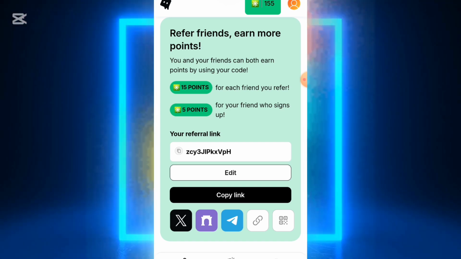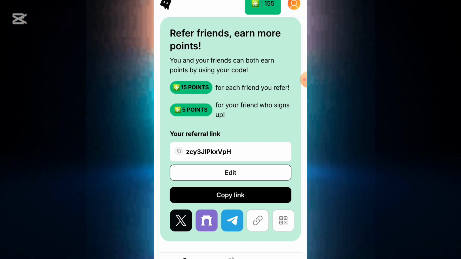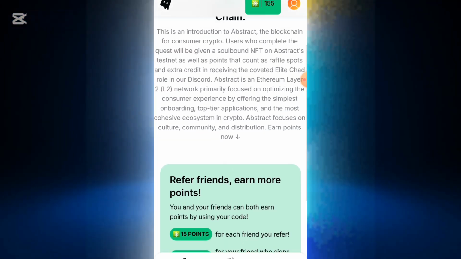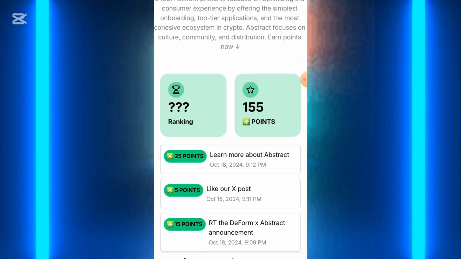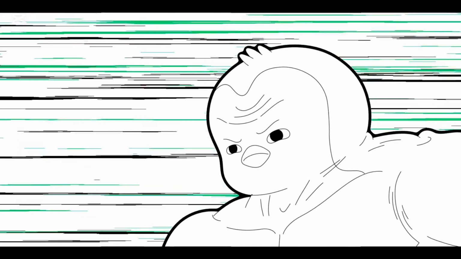And there you have it, folks. It's that easy to participate in the Abstract Chain airdrop and position yourself to potentially earn some valuable tokens once the project is listed. Make sure to take action now so you don't miss out on this opportunity. Remember, the more points you accumulate, the bigger your airdrop allocation will be.